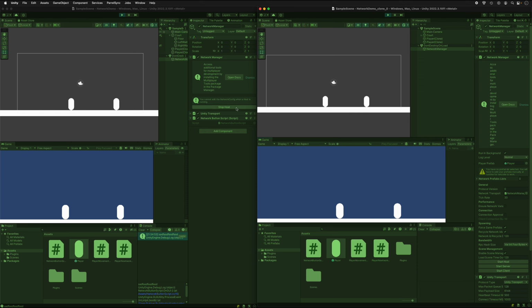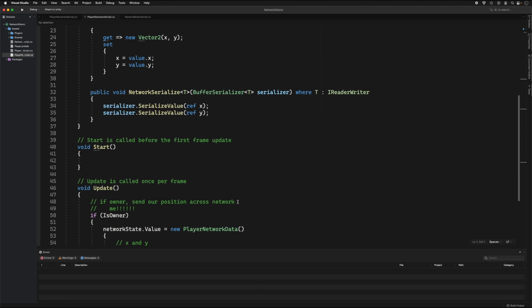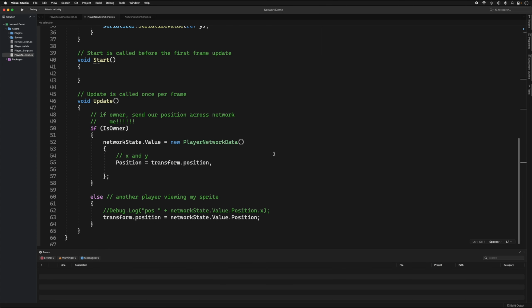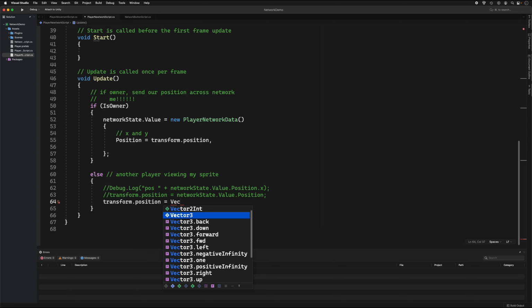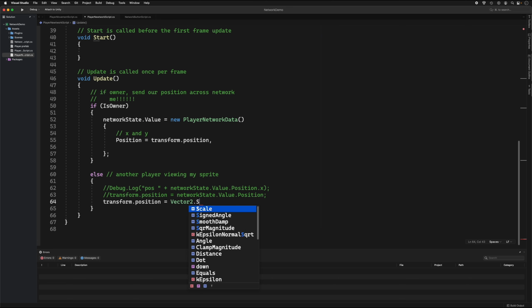And what we can do is deal with the fact that we are sending this over the LAN. Instead of snapping the player at every point, we can interpolate instead. So we'll look at that next. Open up the player network script. Right here, when we have another player viewing the movement from a remote player, we can smooth this up a little bit by doing this. We can still use a transform.position, but what we're going to do is just do an interpolation, and we can call a helper function called SmoothDamp.